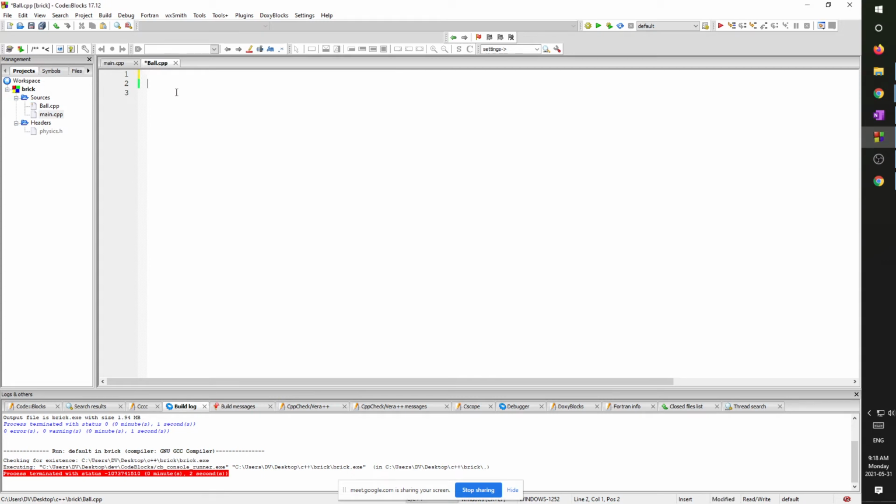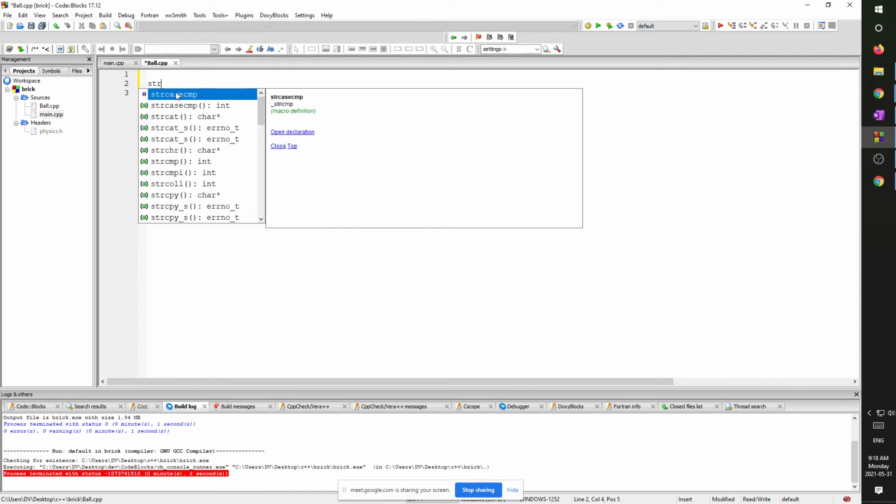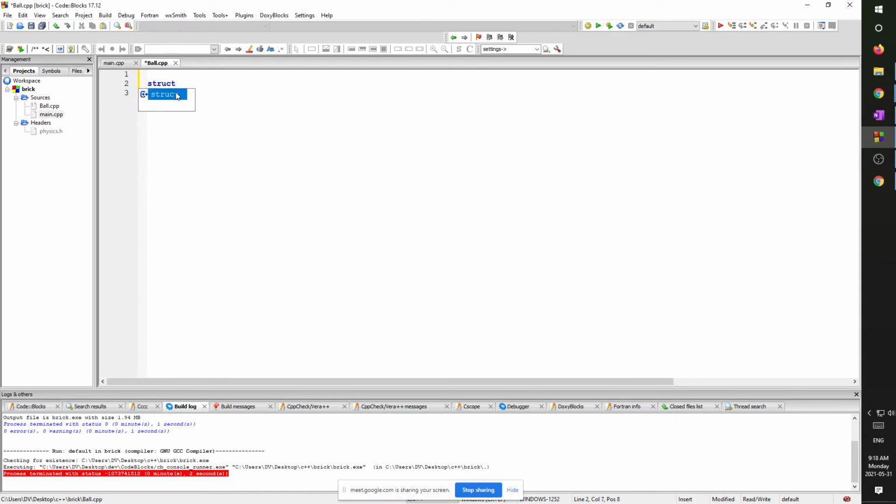So let's create our own ball structure. You just write the word struct like that. Okay. You give it a name. I think that's all you do, and then you add empty brackets. Done.